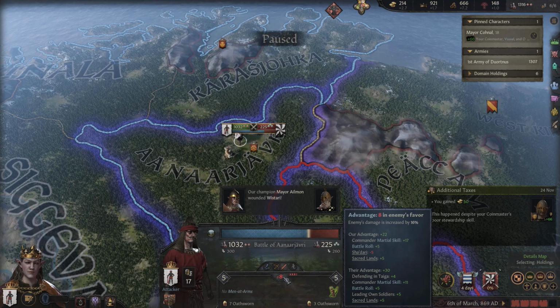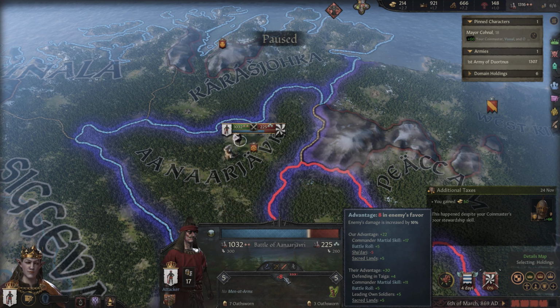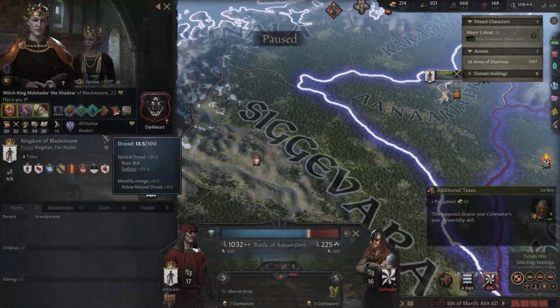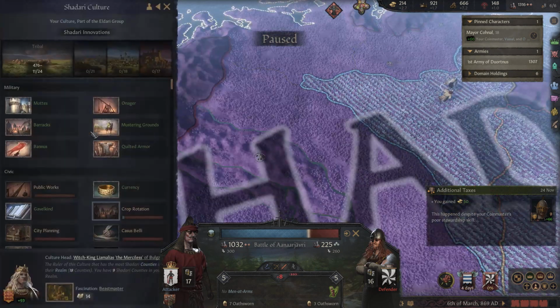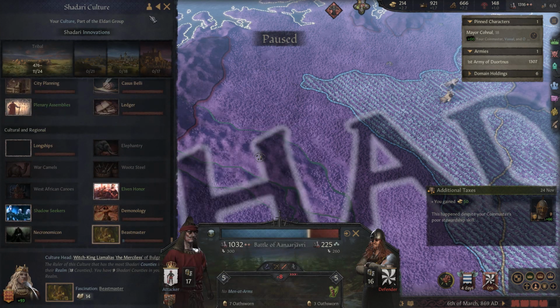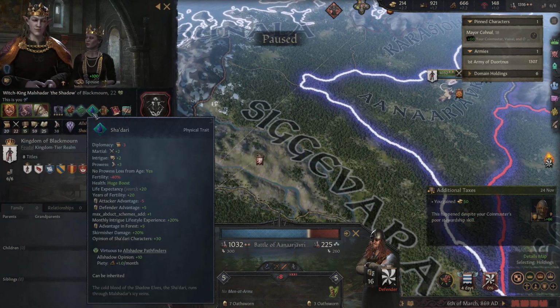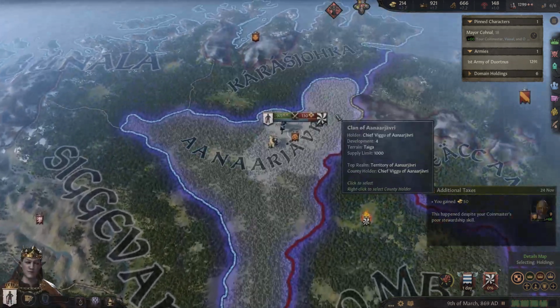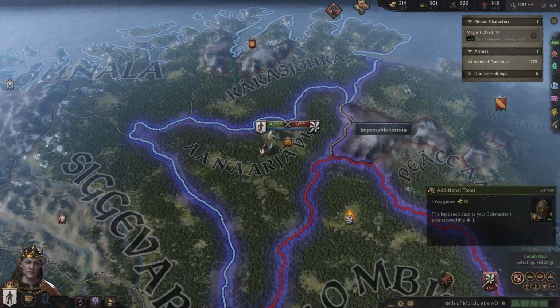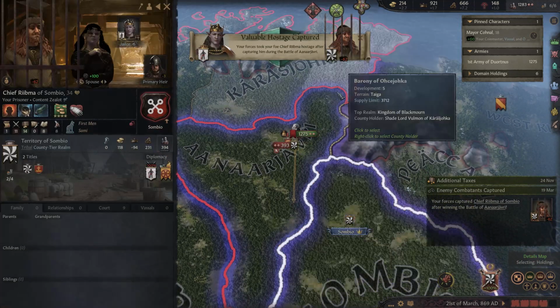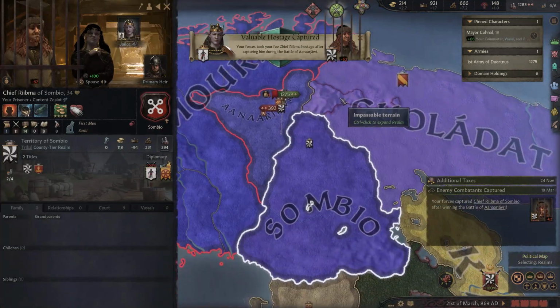Why is this the same? Our advantage. Shadari -5. Oh, I didn't place myself in there. That's bad. Shadari -5? Wait. Shadari. Attacker advantage -5. We're good at defending, not in attacking. Oh boy. Oh! Fortuitous.